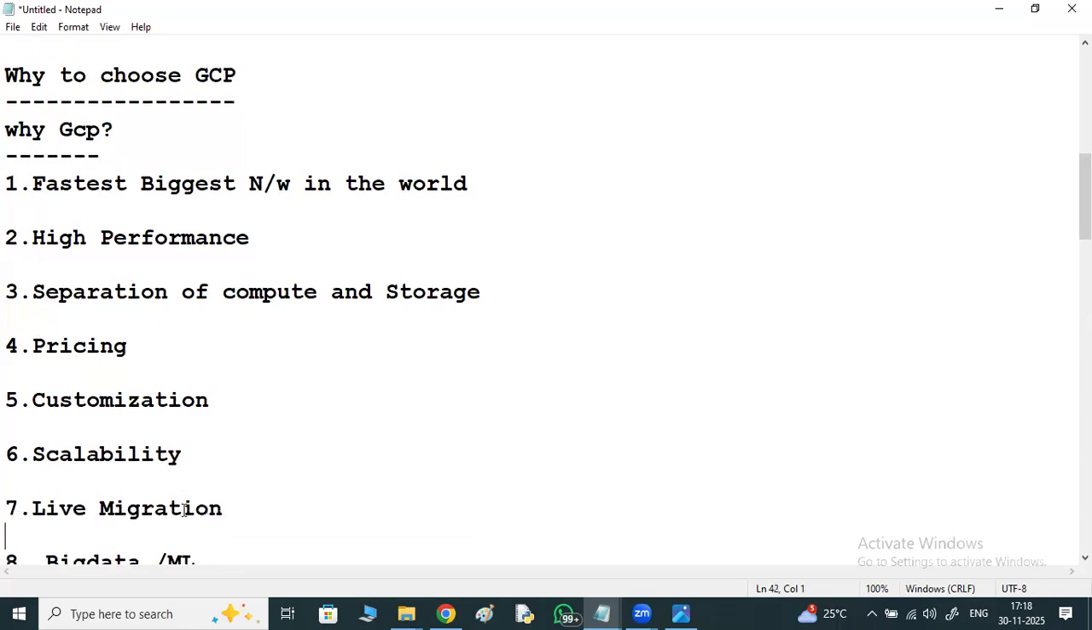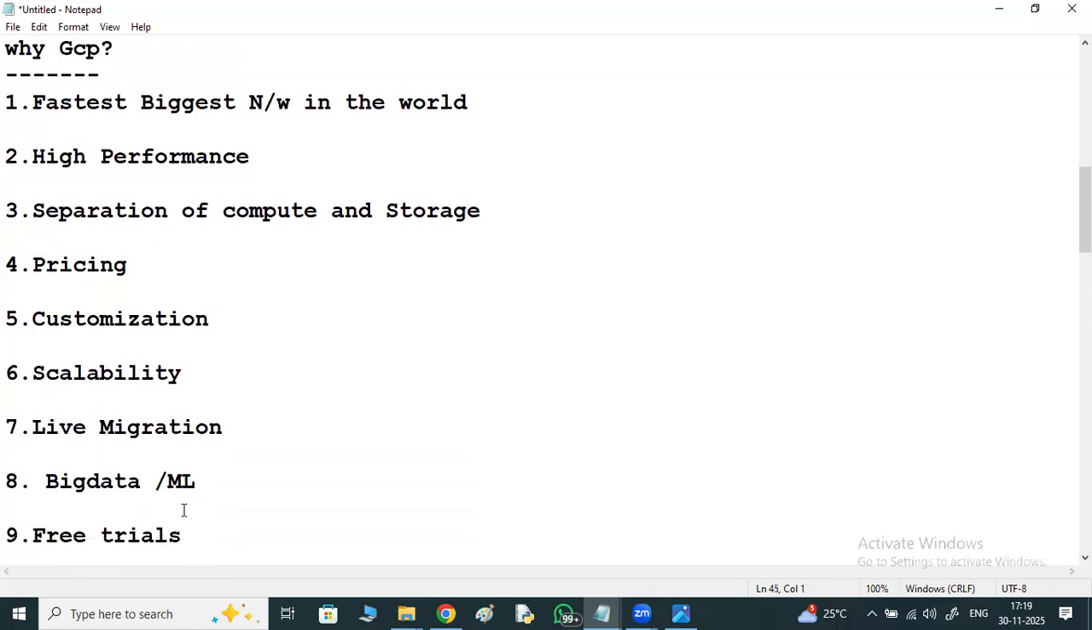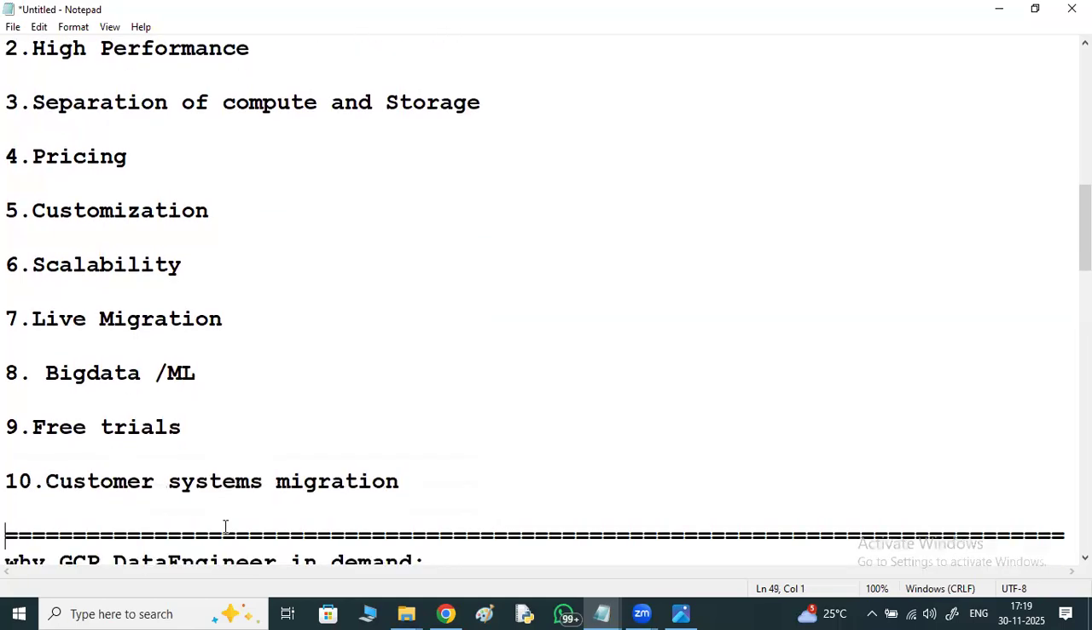Live migration is possible here in GCP. Whatever data is already available, we can migrate without impacting the existing data. We have many predefined machine learning and big data APIs in GCP, and also free trials. Some services are free for lifelong, some services are free for 1 year, some are free for 3 months. Customer systems migrations, right? Existing data migrations to GCP. If for 20 years you are running a business and storing the data in on-premises databases, migrating to GCP is very simple and easier.